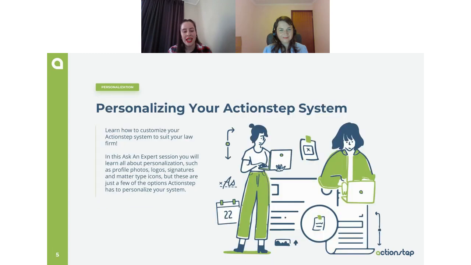So as mentioned, today we're going to be going over personalizing your Actionstep system. Today you're going to learn how to customize your Actionstep system to suit your law firm. In this Ask an Expert session, you will learn all about personalization, such as profile photos, logos, signatures, and MetaType icons. But these are just a few of the options Actionstep has to personalize your system.